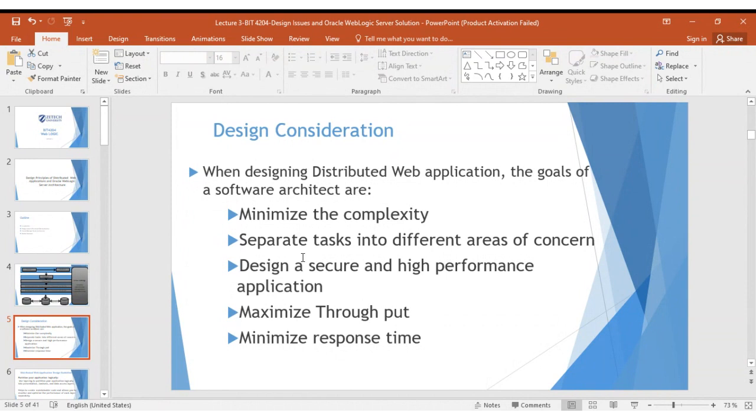We also need to separate tasks into different areas of concern. That separation is also part of what we do in user privilege management. So if we want to manage the users, then we want to ensure that we are able to separate the various tasks, and the users are only able to see tasks that involve or require their engagement.